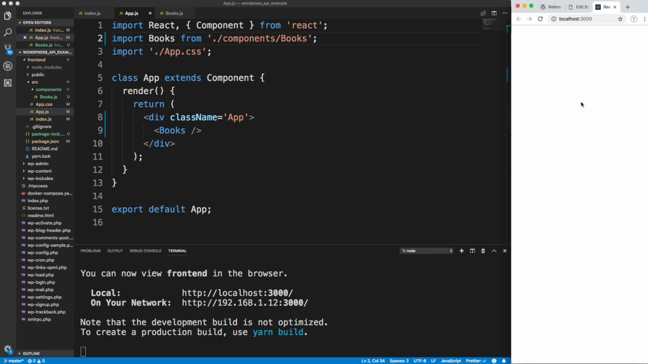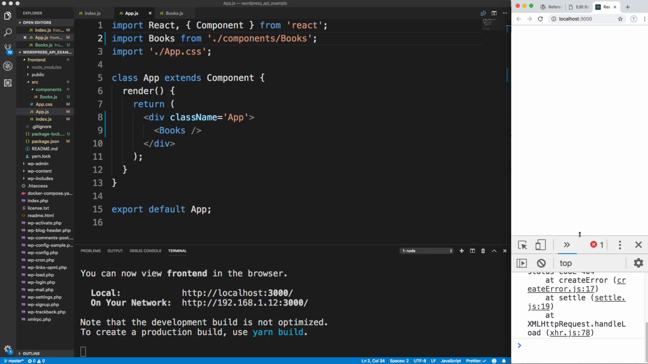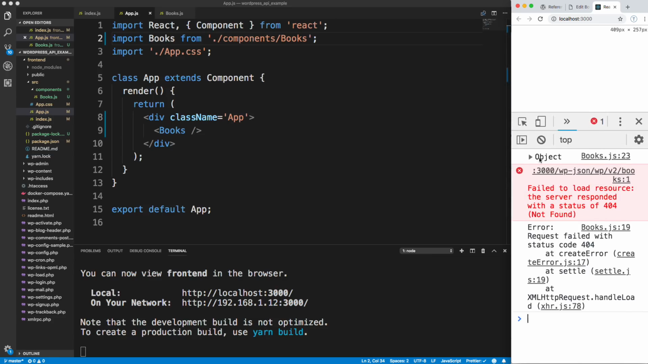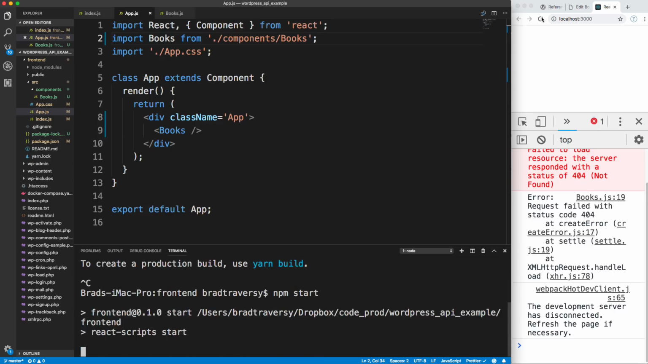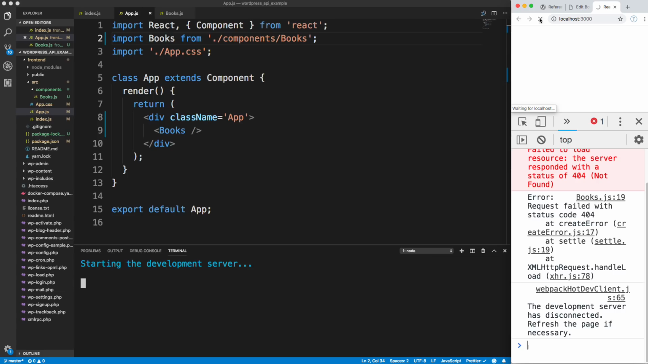Okay, so if I open up my console here, oh, you know what? When we create a proxy in the package.json, you have to restart your server. That's why it's saying it's a 404. So let's just go ahead and restart that. All right, and as soon as it does that, it should work.